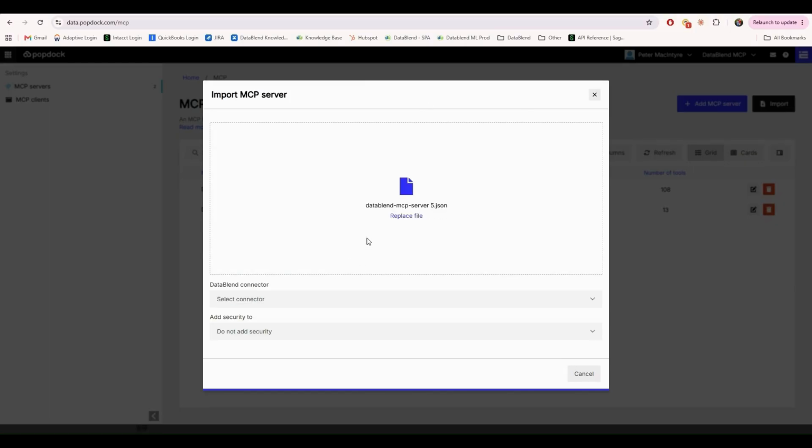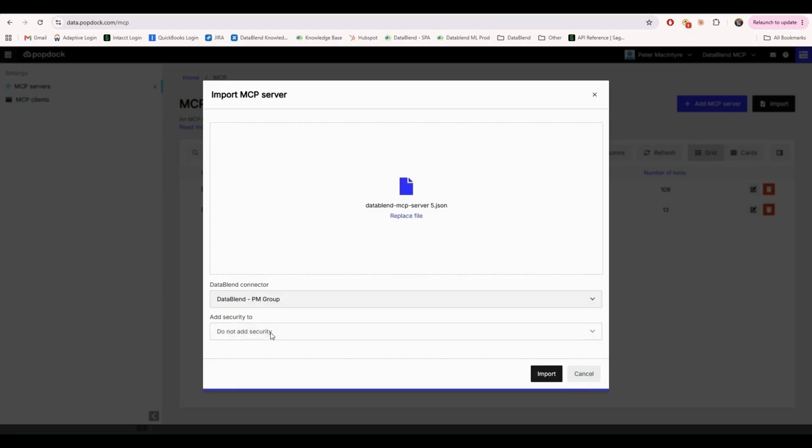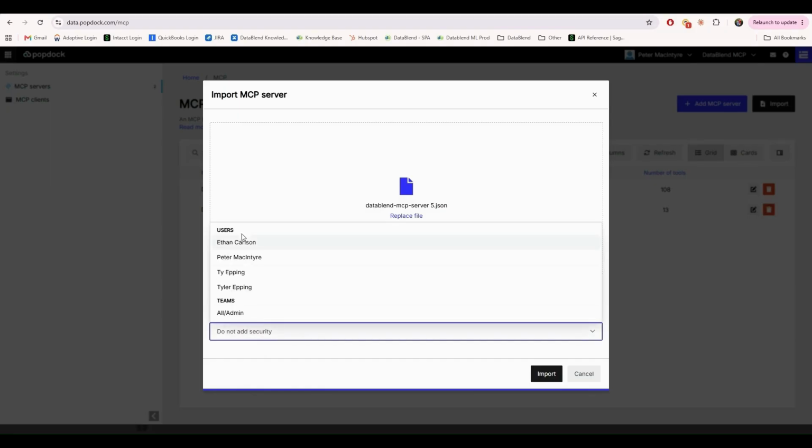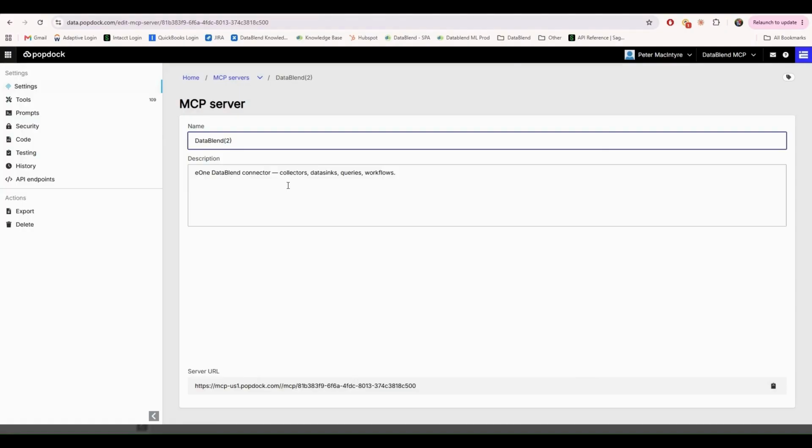So I just dragged over my DataBlend-MCP-server5 JSON file. And now it's asking me which connector from DataBlend I want to build this for. I'm going to choose my DataBlend PM group. And then for security, I can add which users or which teams I want to add. I'm just going to add myself for now and then import the file. And once that imports, you will get to a screen that looks something like this.